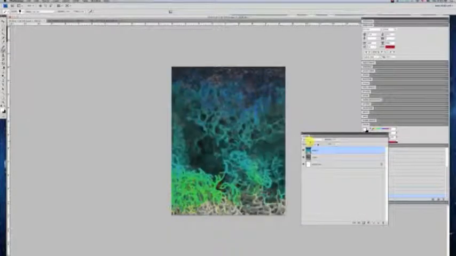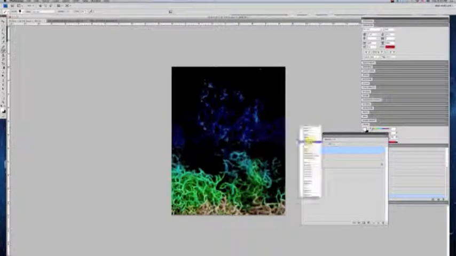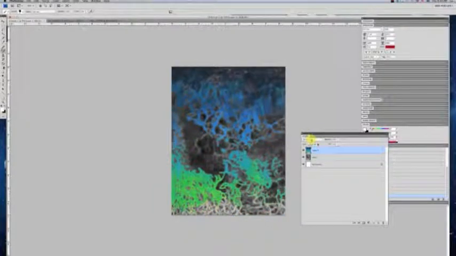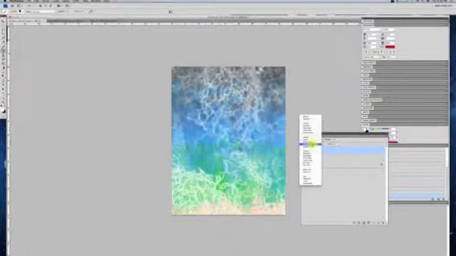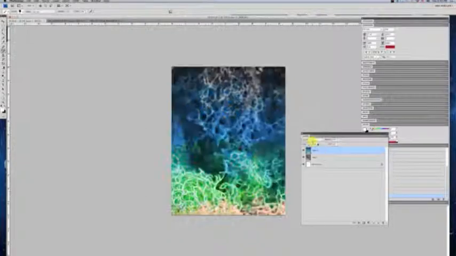So I can go ahead and try darken. I can try multiply. I can try color burn. I can try linear, darker color. I can try lighten. I can try, well, that's kind of cool actually. I can try screen. I can try linear dodge, lighter color. Overlay.